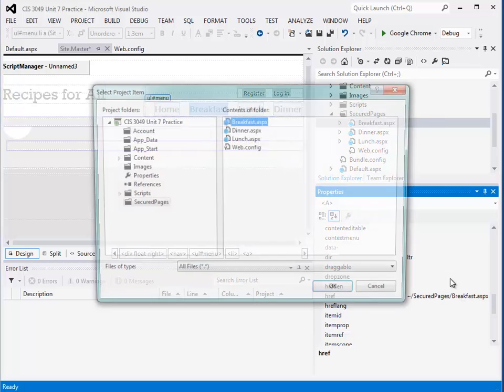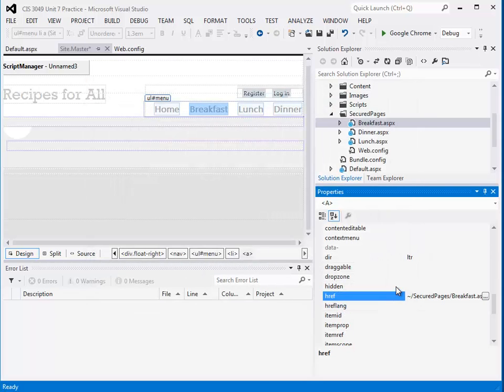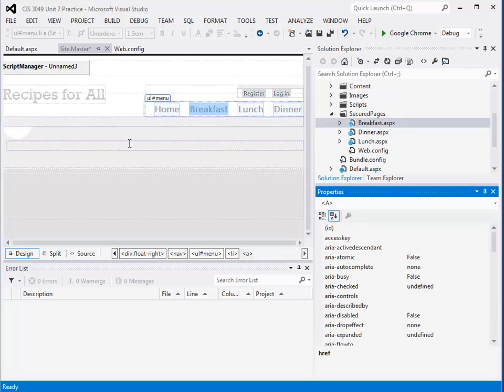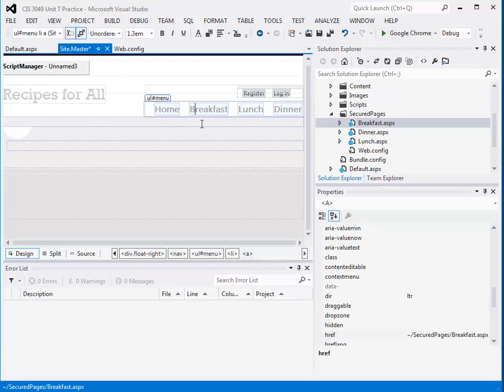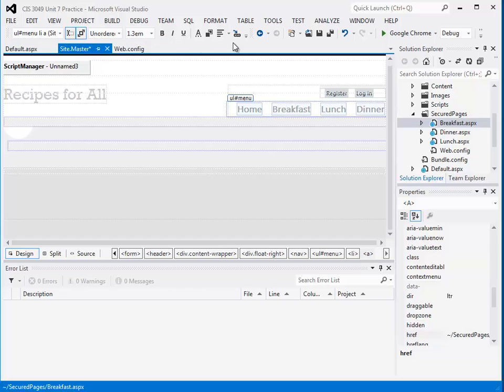href, that's the reference. In fact, if you just bring up the menu, it'll just have the pages there, and you can select the one you want out of the secure pages folder. And then you can just change the text here too. So you can decide if you want to edit it in the designer or with the source. So let's try this out.